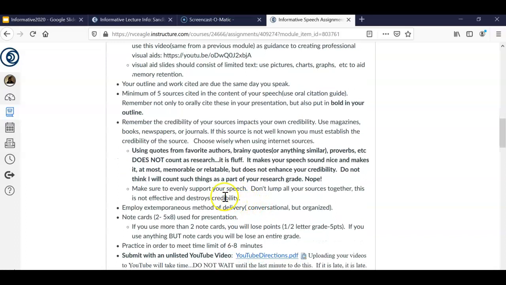Make sure to evenly support your speech. What that means is you don't want to lump all your sources into main point 1. You want to make sure that you are providing an equal amount of research in main point 2. You want to make sure that it's evenly supported. I guess there's not a better way to say that, but to evenly support your speech.